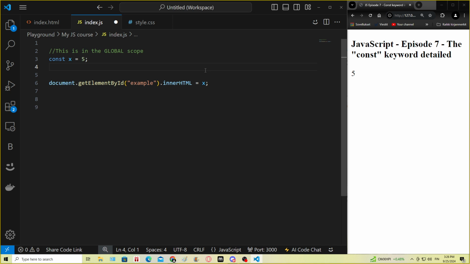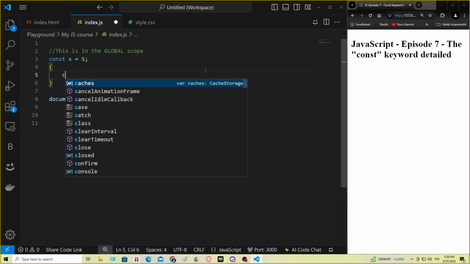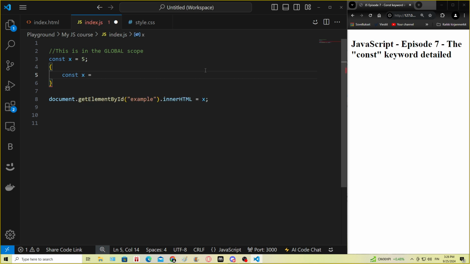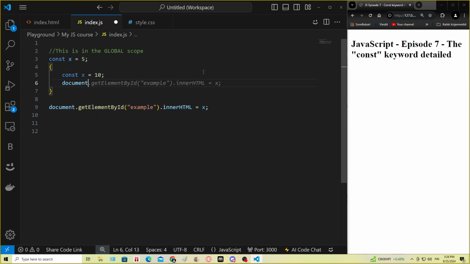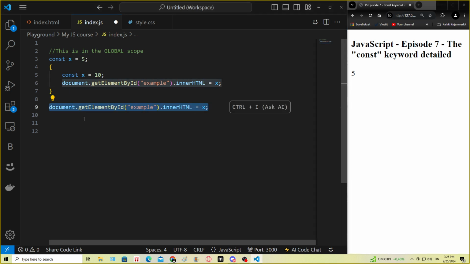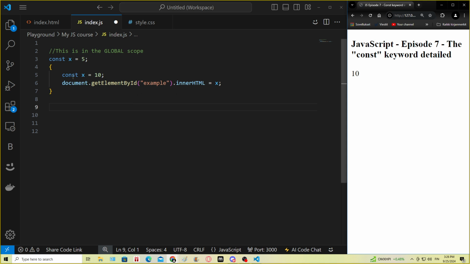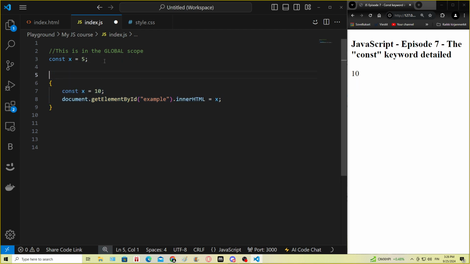Alright. Now if I make a block scope over here, and I'm gonna make another constant with the same name, and this time x is gonna be equal to 10. And I'm gonna take document.getElementById example and change the inner HTML to be x. It's still going to be 5, but if I remove this line, it's going to be 10. Because now it's going to take this from here. So this constant is declared within a block scope.